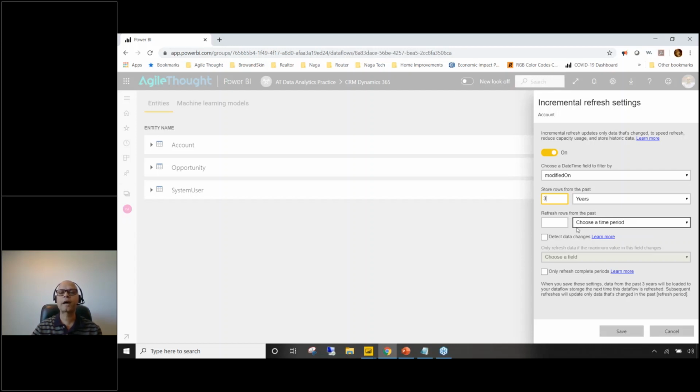And then refresh rows from the past: I know that we are pulling 3 years worth of data, and what is the data you actually want to refresh? I want to refresh the last 3 days of the data. So whenever the records are modified within the last 3 days, that is the data I want to refresh, which means if a row has not been touched for more than 3 days, it will not be touched. That way, you are reducing the time.